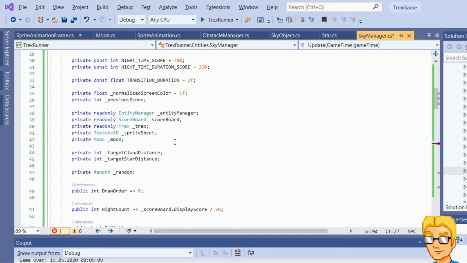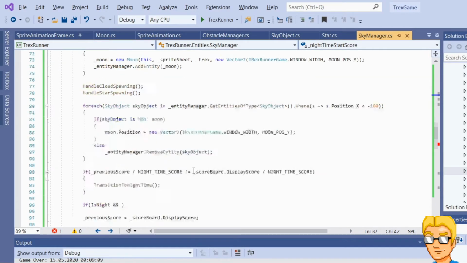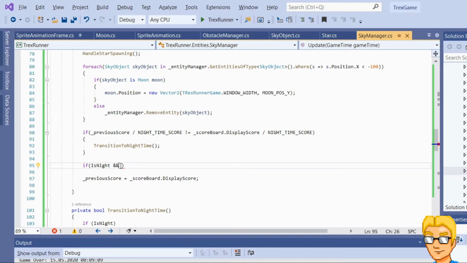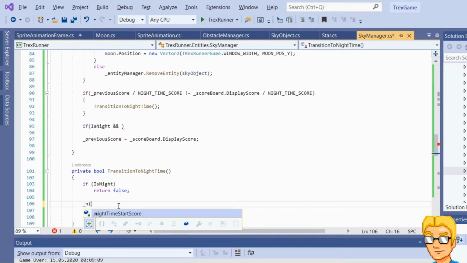Let's create a new field and call it nighttime start score, which will be used to memorize the value of the score as it was when we transitioned to nighttime. And then here, first of all, when we transition to nighttime, that's the first thing that we're going to do here in the logic. Let's say nighttime start score equals scoreboard display score.